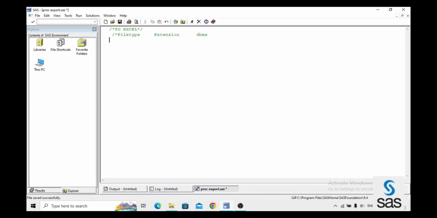For that, the first file type is Excel. If the extension is XLS or XLSX, then the DBMS type will be XLS or XLSX. Now first we export some simple data to the outside environment, so how will it be? Proc export data equals to sashelp.class. In SASHELP, we have the class data set. Now we are exporting that data set to the outside environment as an Excel file. I just give some random location to export the data, and DBMS is XLSX, and run.